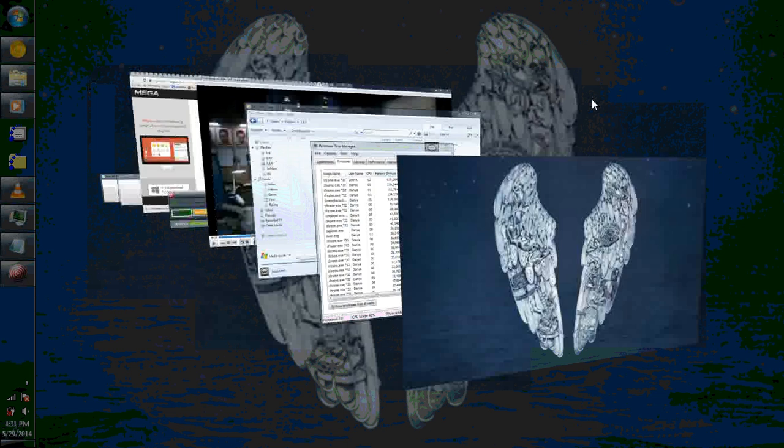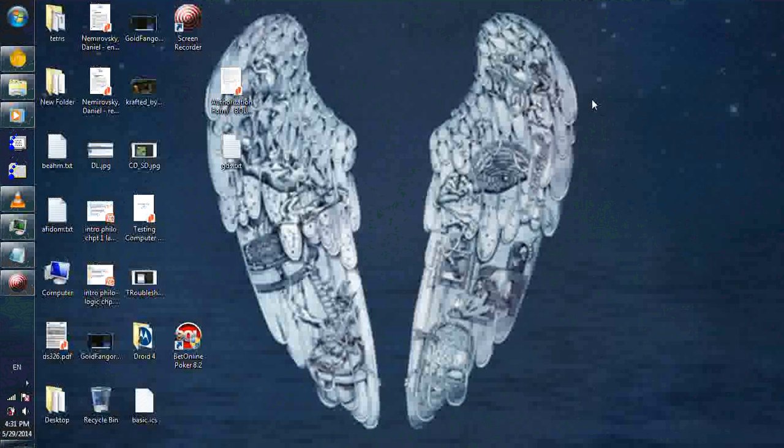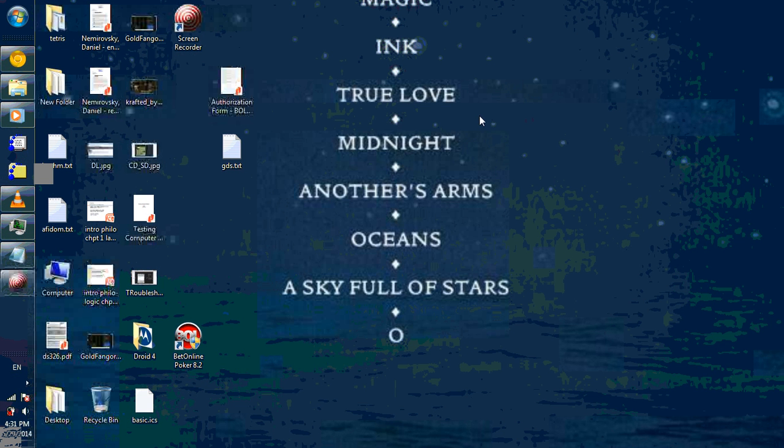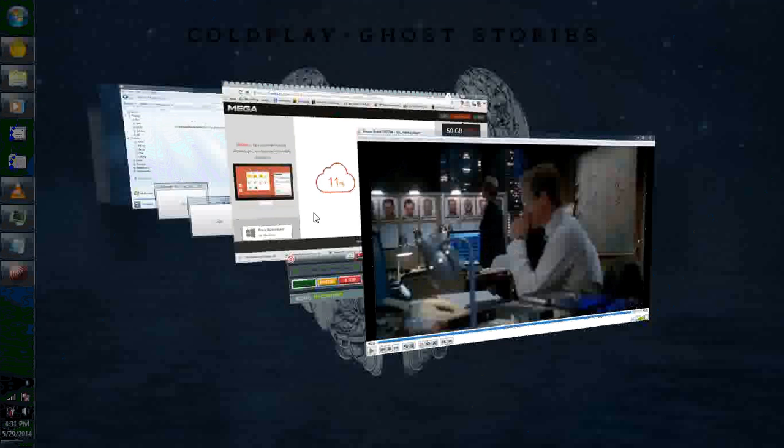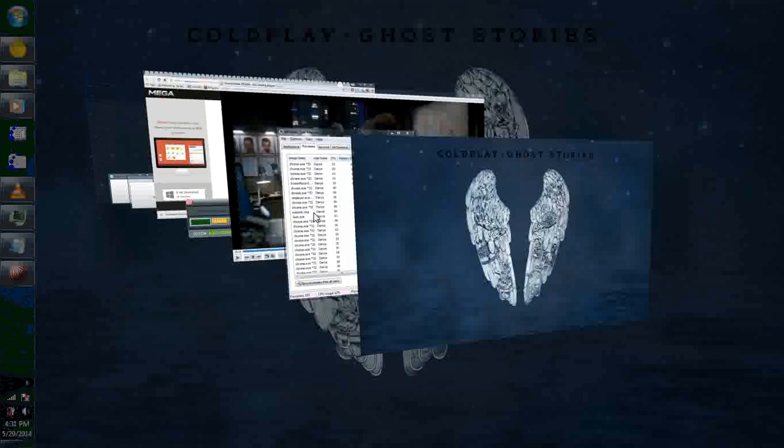So I'm going to go back to the desktop so you guys can have a clear picture and not cluttered with all my miscellaneous garbage. So to recap, just a few things: the Windows key, the Alt-Tab feature, as well as the Windows-Tab feature right here. Okay.